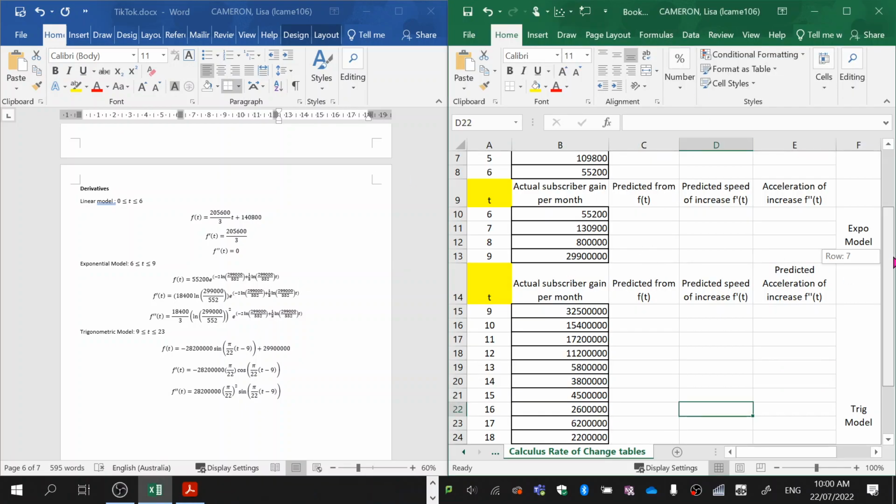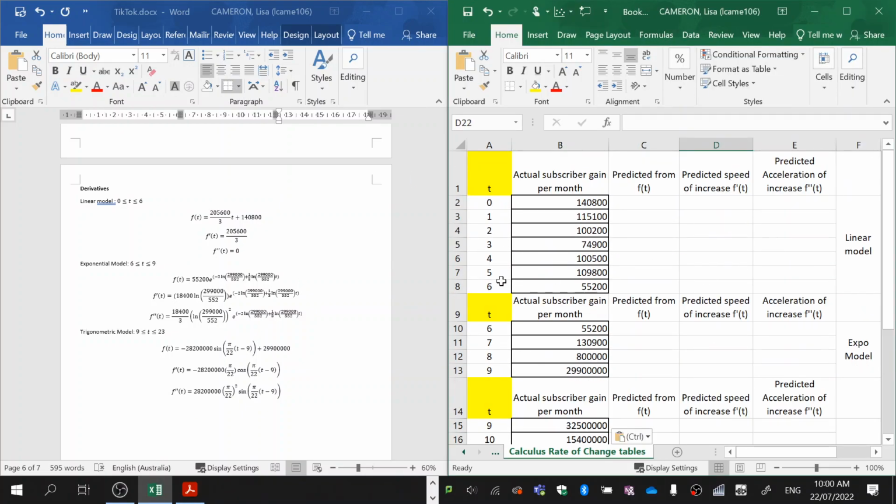So I've set up some tables just by saying the domains of each of the functions. I've stated what the function was. I said what the actual subscriber gain per month was and what the predicted one is going to be from our equations that we've determined. I've also done the predicted speed of increase given by our equations and the predicted acceleration. So all I need to do is put in equals.